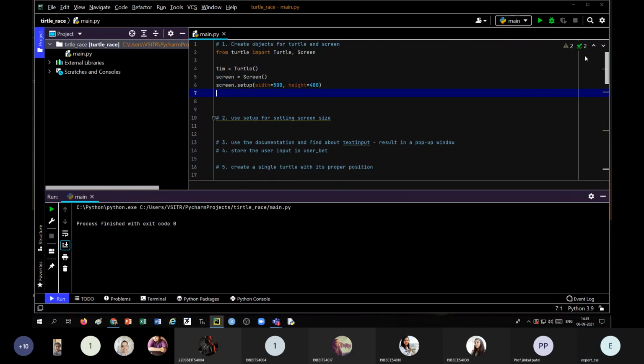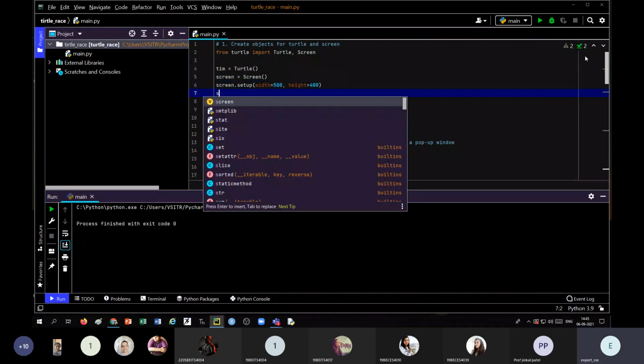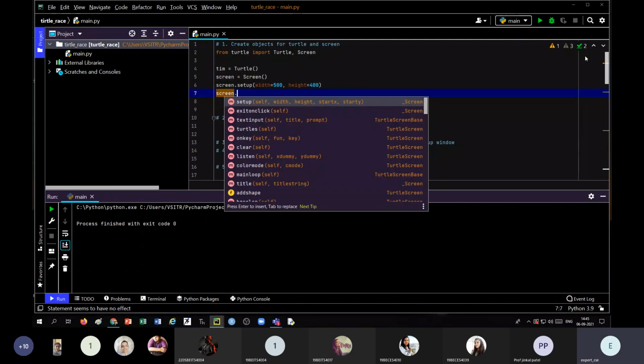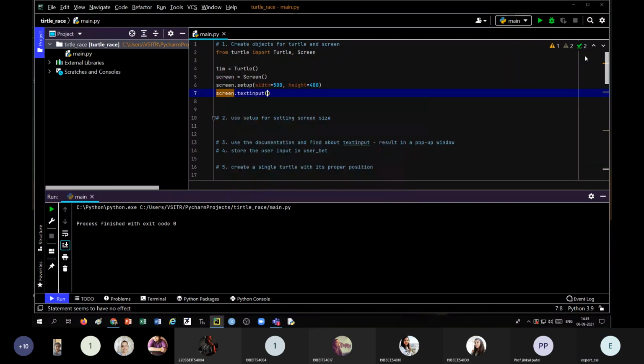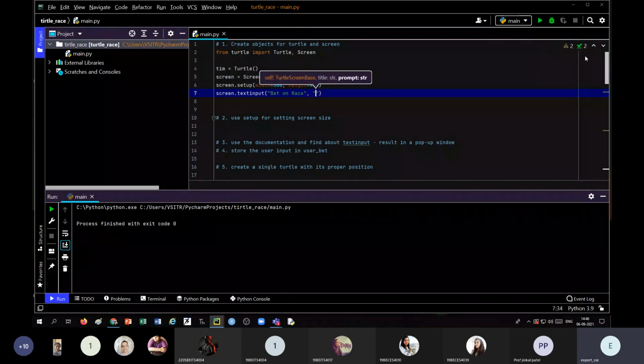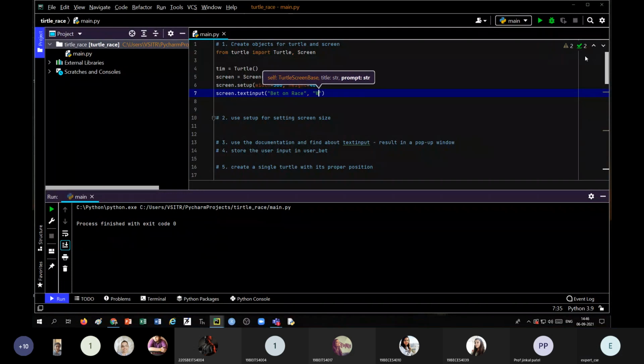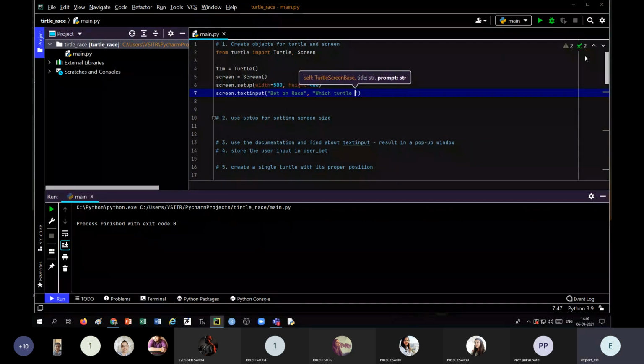Say screen.textinput. We can say title "Bet on race". The message we want to give: "Which turtle will win the race? Give color."